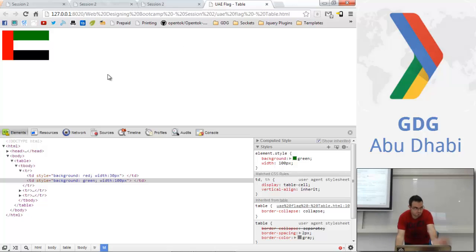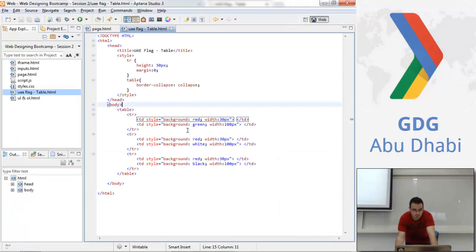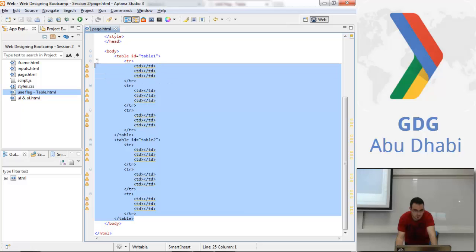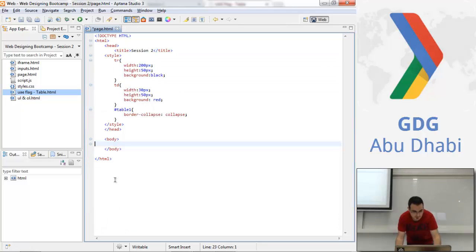Okay, all the code will be posted later for your reference. You'll find it on the website. Okay, so this is it so far for the tables.